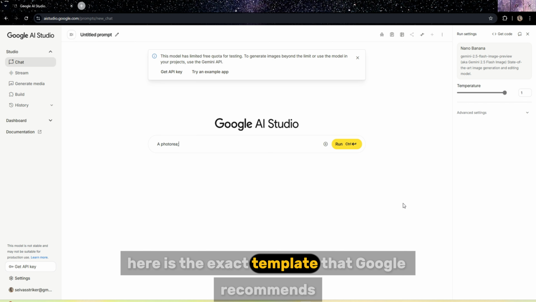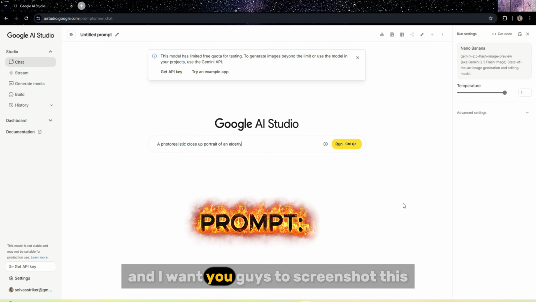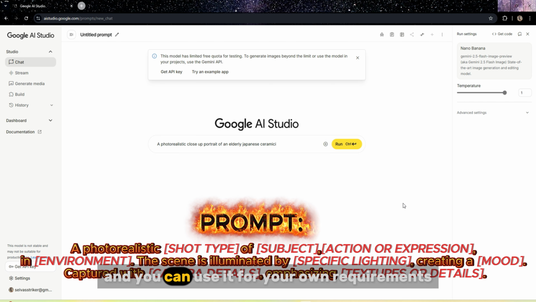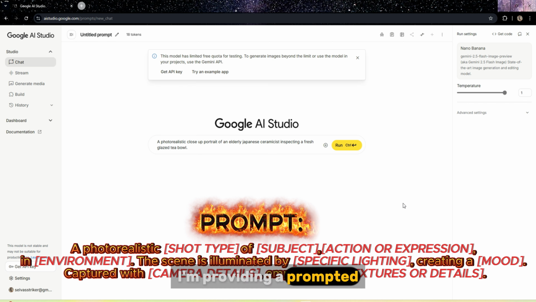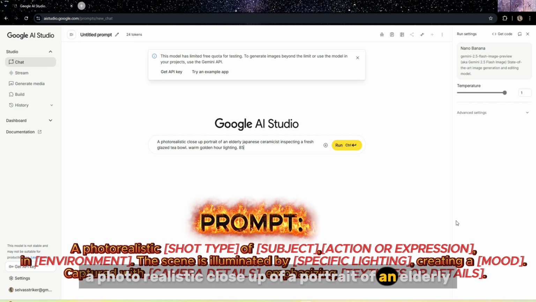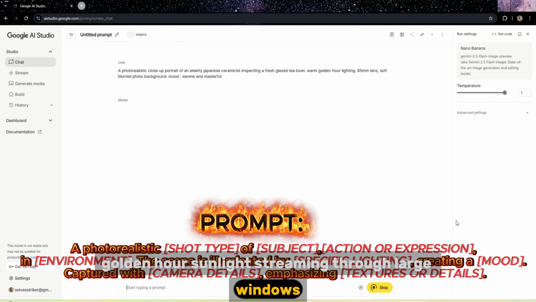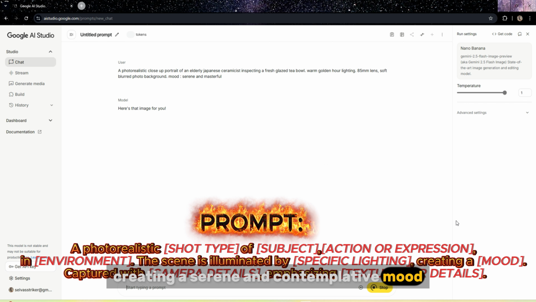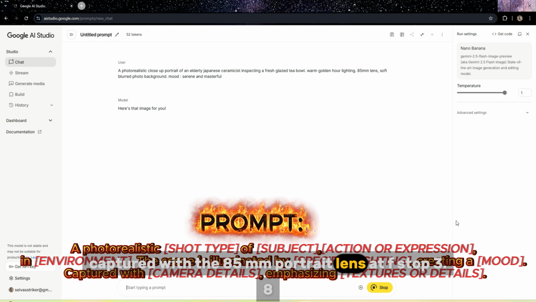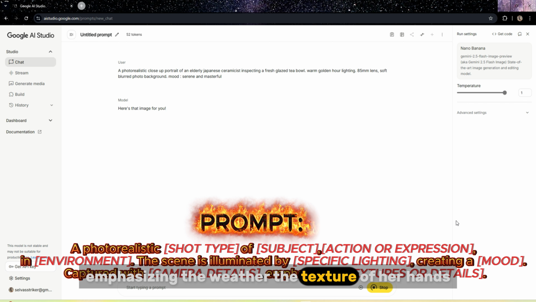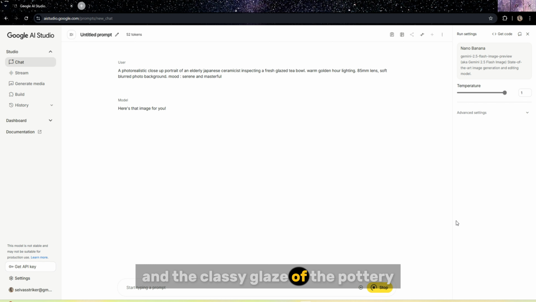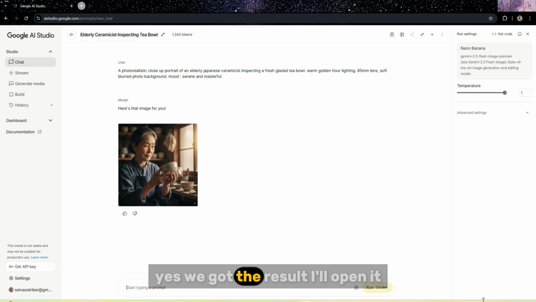Here is the exact template that Google recommends, and I want you guys to screenshot this so you can use it for your own requirements. I'm providing a prompt: a photorealistic close-up portrait of an elderly artisan craftsman, carefully examining his handmade ceramic work in a traditional workshop filled with pottery tools. The scene is illuminated by warm golden hour sunlight streaming through large windows, creating a serene and contemplative mood, captured with an 85mm portrait lens at aperture f/1.8, emphasizing the weathered texture of his hands and the glossy glaze of the pottery. Yes, we got the result.